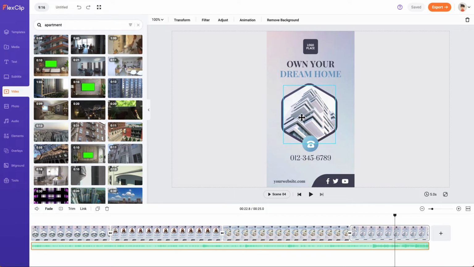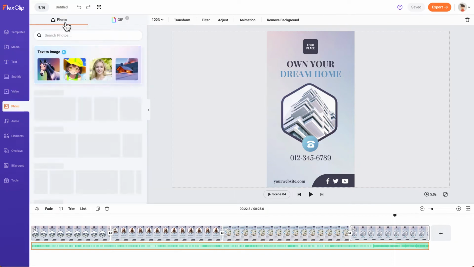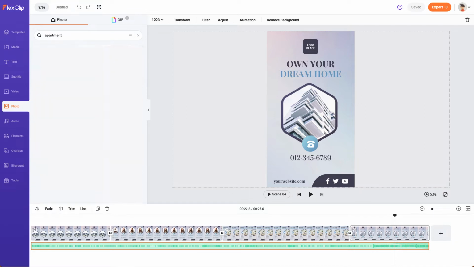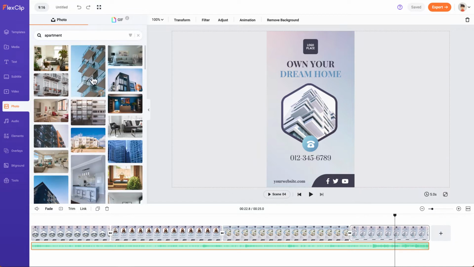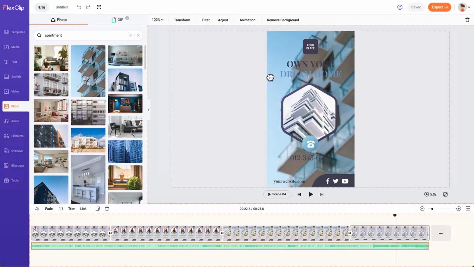So these are just static images. So let's do a static image here as well. I'll search for apartments. Maybe I prefer this photo. So let's see if I can just drag this photo and replace it here. And that is exactly how it can be done.